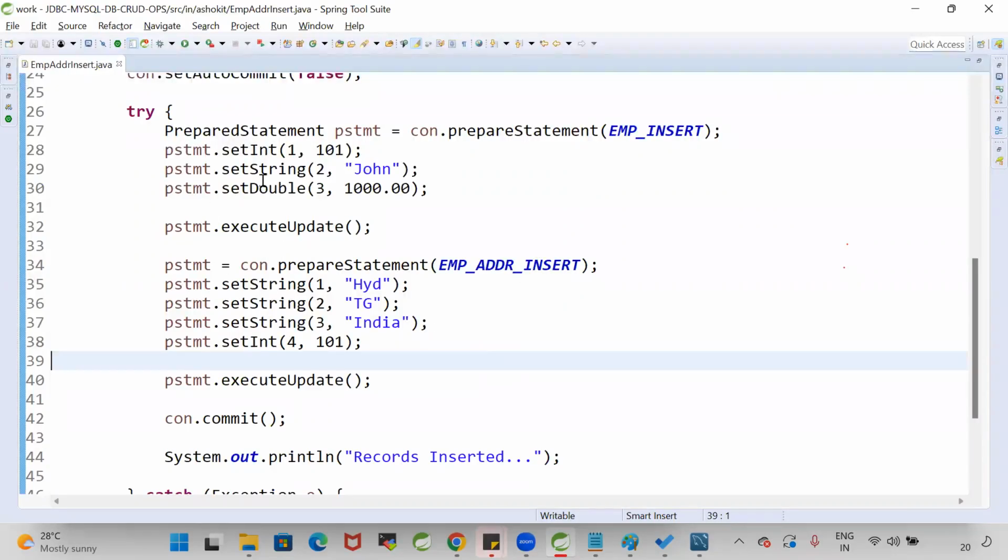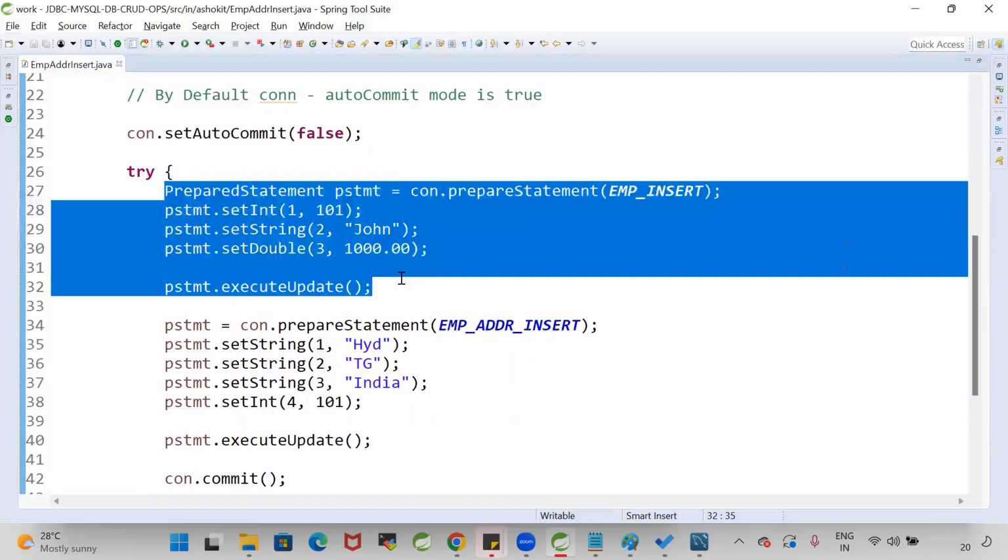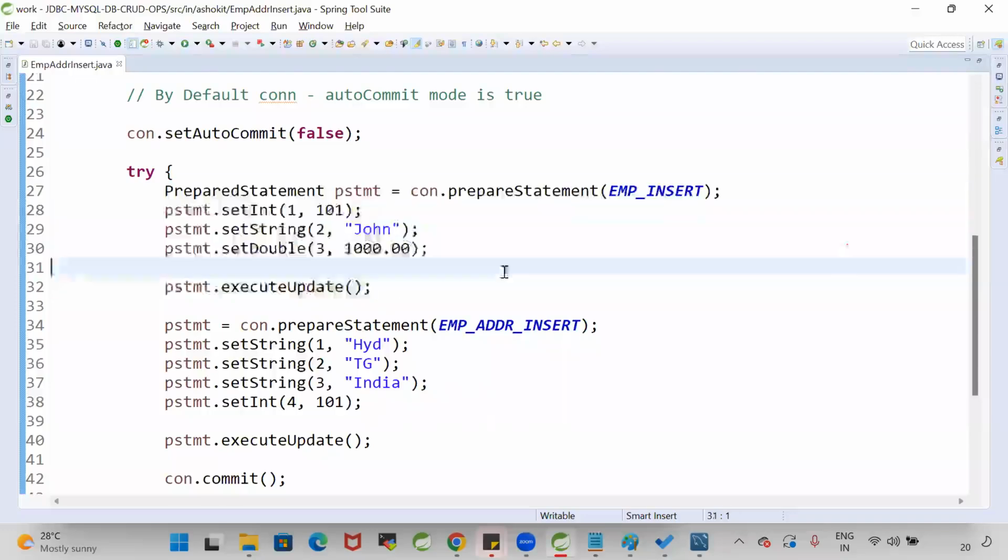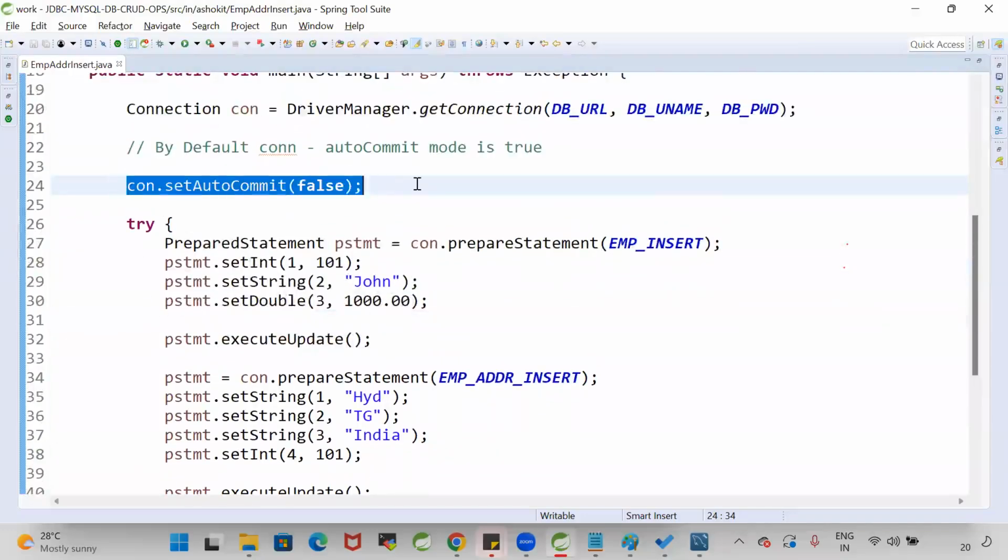If I don't do this, for every non-select operation JDBC will commit the transaction. I don't want JDBC to commit. I will decide when to commit and when to roll back. So if you want to decide the commit and rollback, we need to set auto commit to false. What is the default auto commit value? The default auto commit is true.